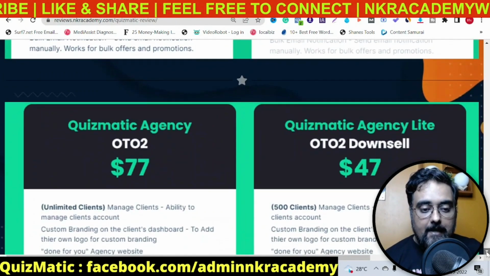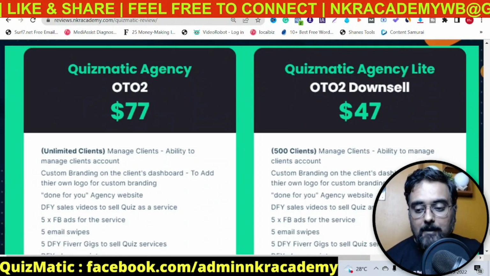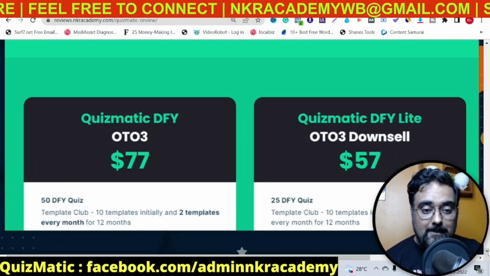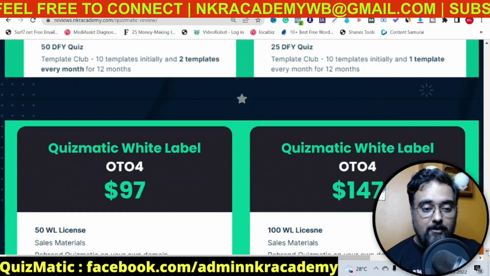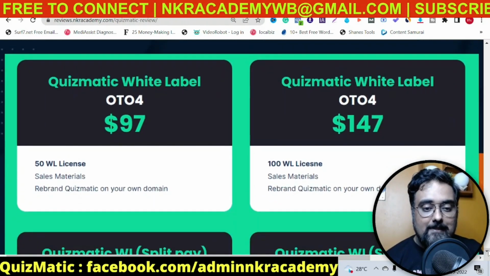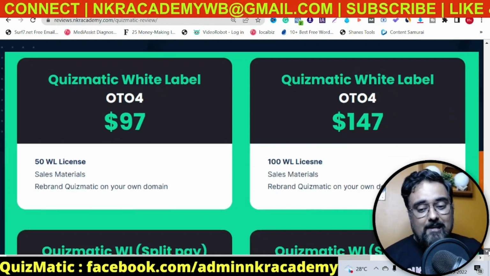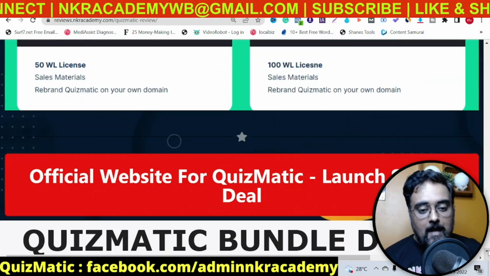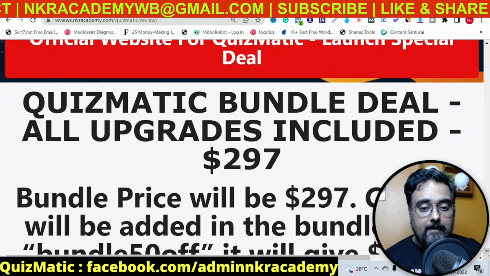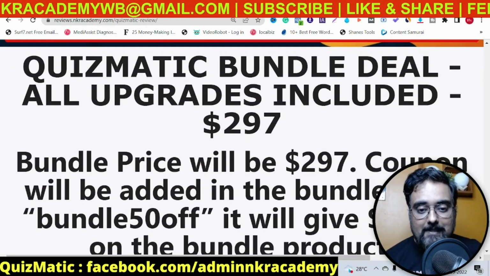Then there is an agency access, which you can get at 77 bucks. Then there is another upgrade, which is the QuizMatic DFY, again at $77. And then there is a white label license that you can get. It has two options. One is for 100 licenses and one is for 50 licenses. So if you want to take a look at that, you can. And if you are interested in getting everything, then there is a bundle deal as well at $297.